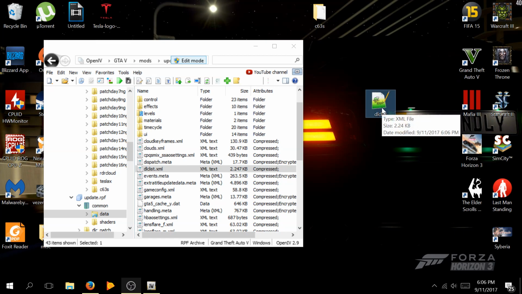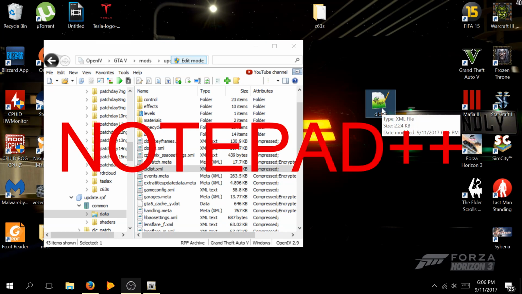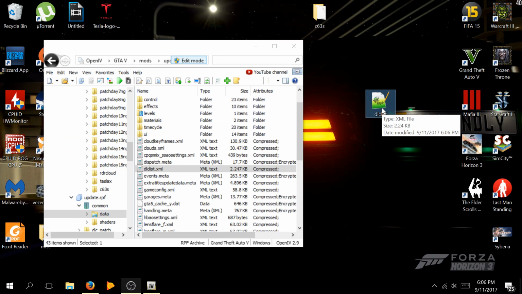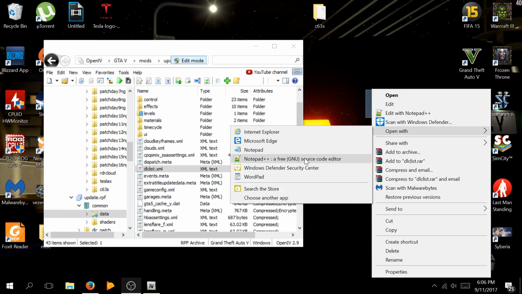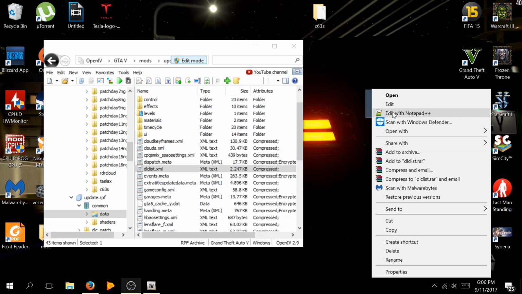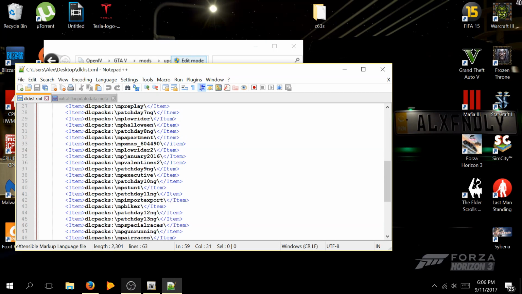Now here I recommend installing Notepad++. There is a link down in the description below. It's way easier to do GTA 5 edits with that program than with normal Notepad. So I really recommend it. Okay, so you open it with Notepad++, and this is what you get.